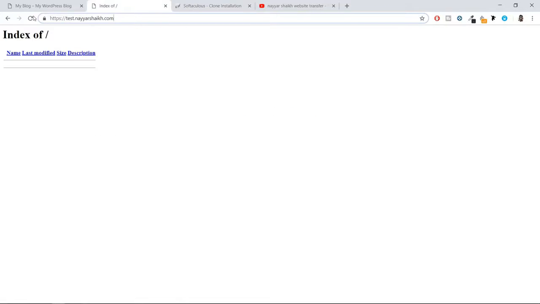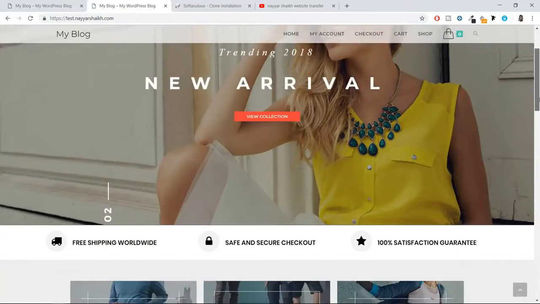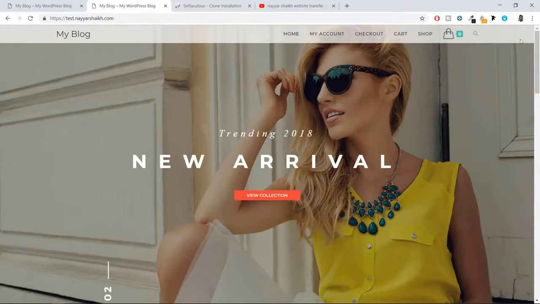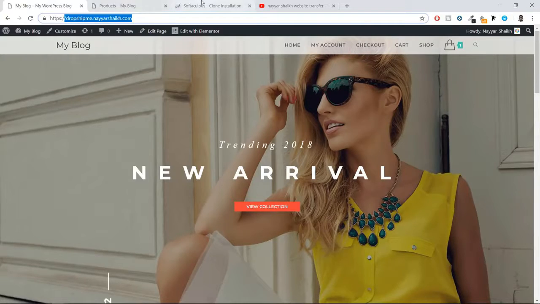Now, let me refresh this website again. As you can see, we have the exact same website. All the products, everything is present over here. Let me go to some different page. As you can see, the shop page, everything is installed and copied from one place to another.